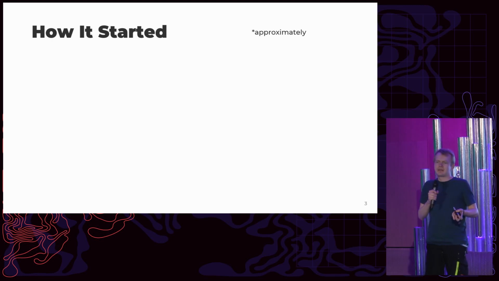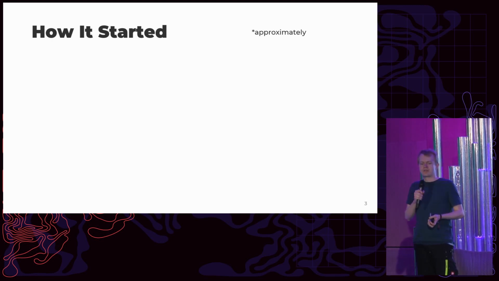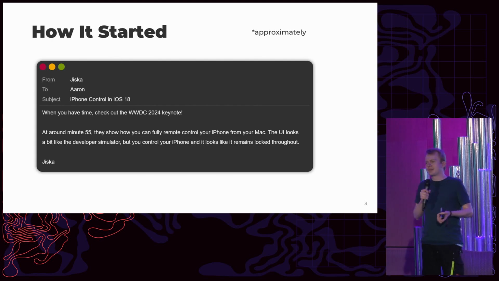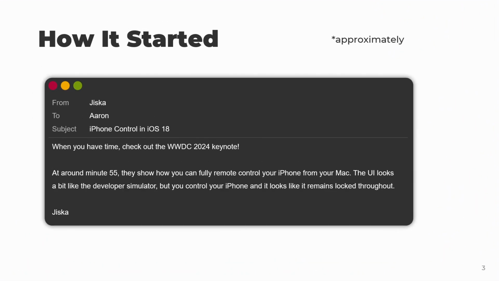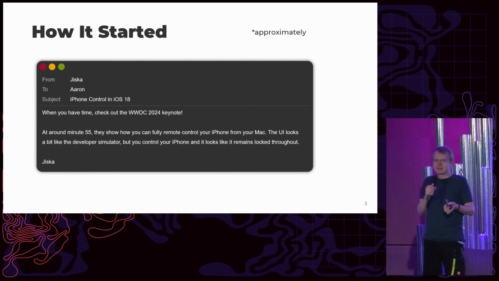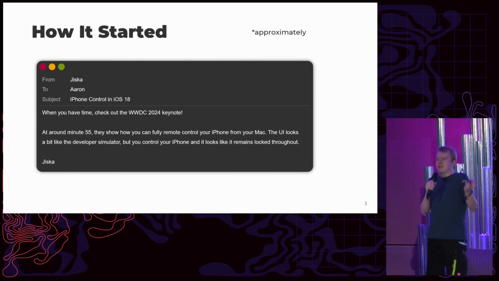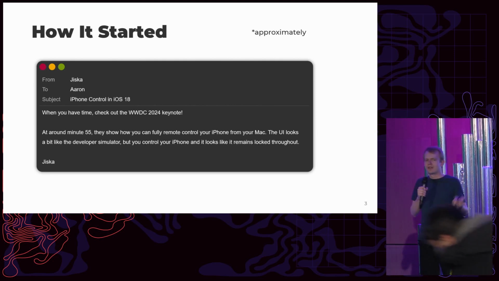And how did this whole story start? Basically, Apple held their annual Worldwide Developer Conference in May, I think, and directly after that keynote presentation, Jiska sent me an email saying, hey, this is a very interesting feature. It looks very weird from a security perspective. You are remote controlling your iPhone while it is supposedly locked, but maybe not really. It looks like you're controlling a virtual machine, but it's actually your iPhone. The iPhone should be locked, but it isn't. It's just a very weird thing, so maybe this might be interesting to look at. And that is when I started.